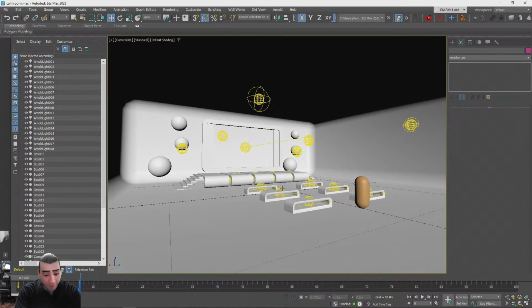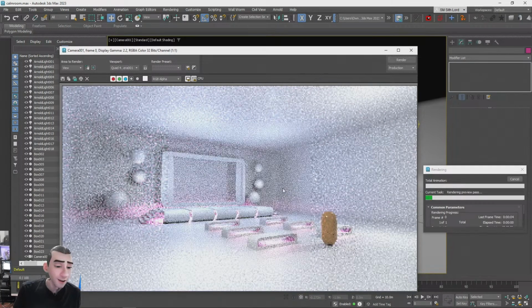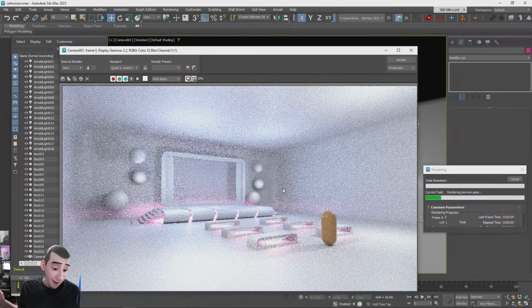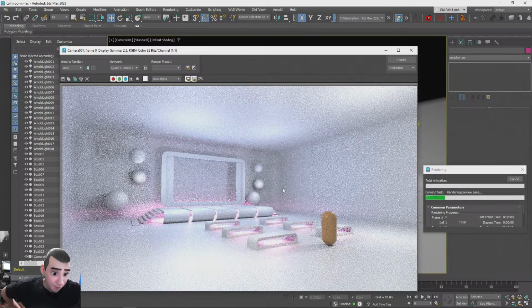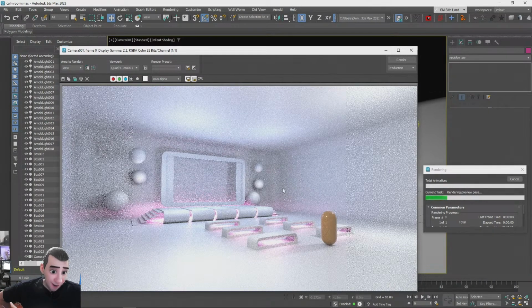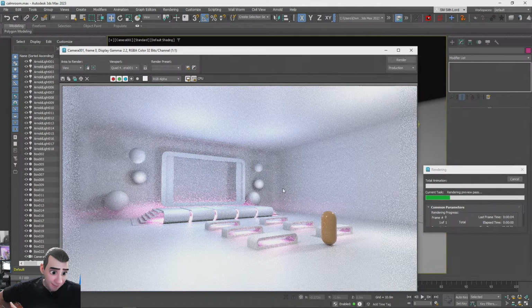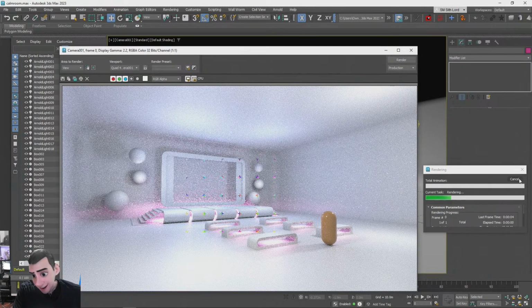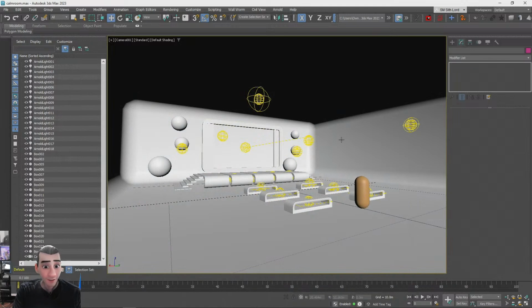What more does this thing need? It doesn't need a skybox as it is right now, unless I start cutting holes into it. Now, do I want to cut holes into this thing? I might. You know what?